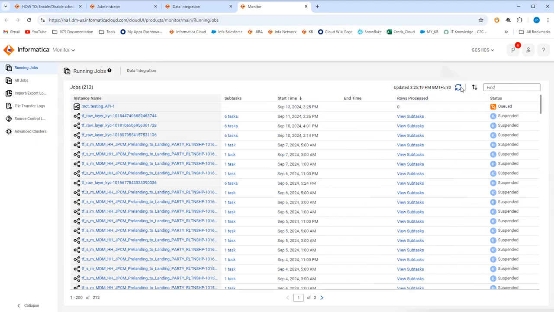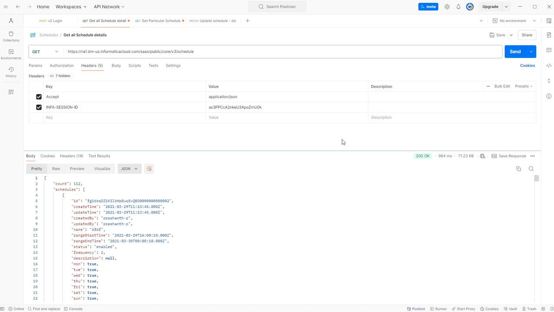Whether it is queued or fails later, whatever it is, it is now triggered using the schedule. So what we will do is we'll go back to Postman to see the status of the schedule. The status of the schedule should now be enabled because the task is now running. We'll just log into this.